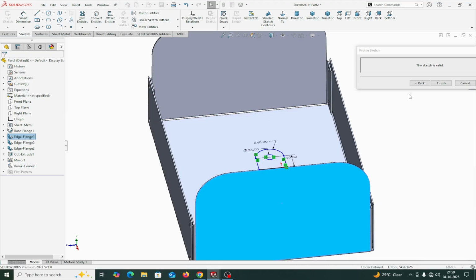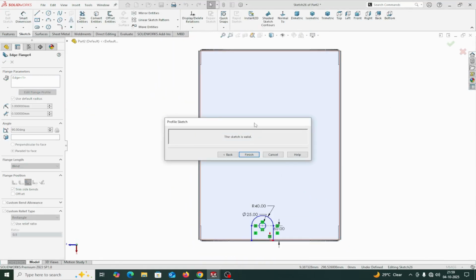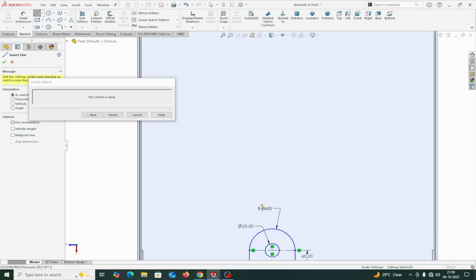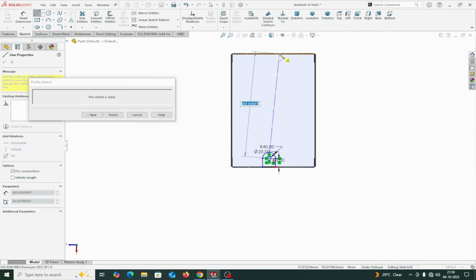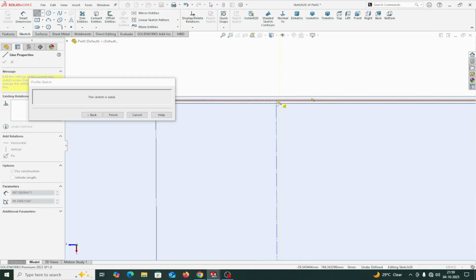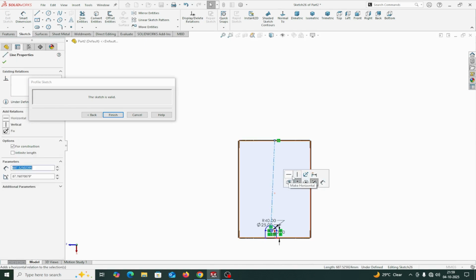Edit flange. If I go back to edit flange, this one. Take the line, this one, and take the midpoint. Yellow color is the midpoint. Join it, this one and this, select this line and the vertical line. The sketch is fully defined. Back.